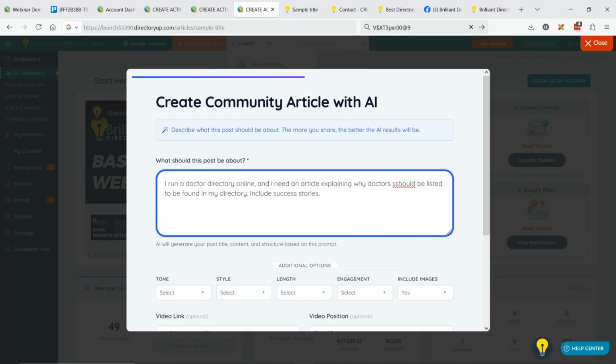why it's better than Google alone. I don't know, include deep analysis and be really persuasive. Ask the reader some questions about where they want to be with regard to being busy with clients.